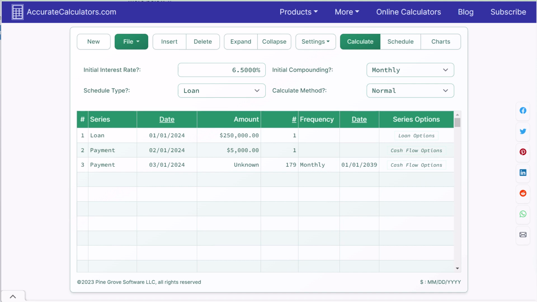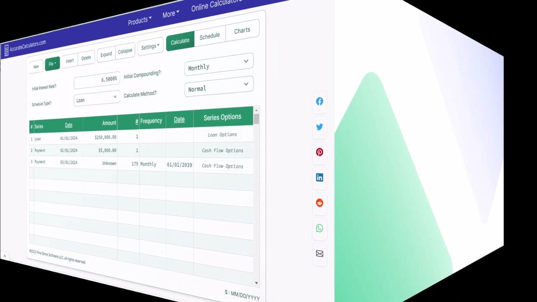During the first portion of this video, I'll show you how to calculate a loan payment amount and create an amortization schedule using the UFC. After that, I'll review some settings that can impact your results.